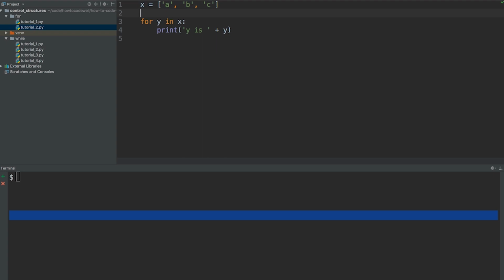So we've got for y in X. This is exactly the same as we had it before. So we're literally just iterating over all the items in X, and we're printing that out to the screen. But what we want to do in this tutorial is actually print out the index of each of these items.